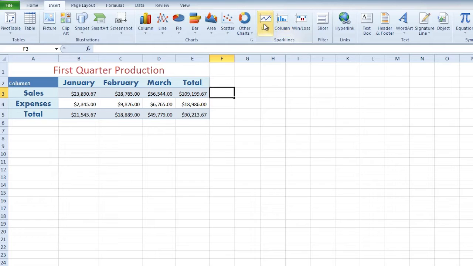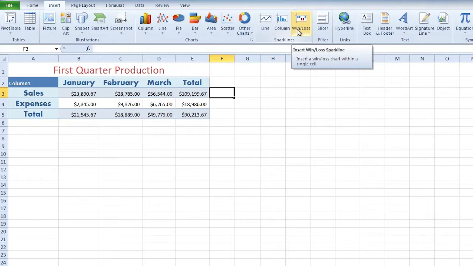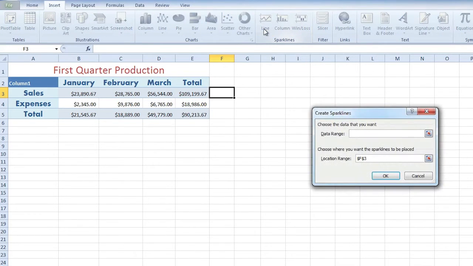I can do Sparklines as lines, so it'll be like a line graph. Columns, which will give me like that 2D column graph. I can even do a win-loss, where if the number's positive, then it's above the line. If it's negative, it's below the line. Now here we have all positive numbers, so we're going to deal with the line one right now. So I click on line, and it says, okay, what's your data range? Where are we looking for this?